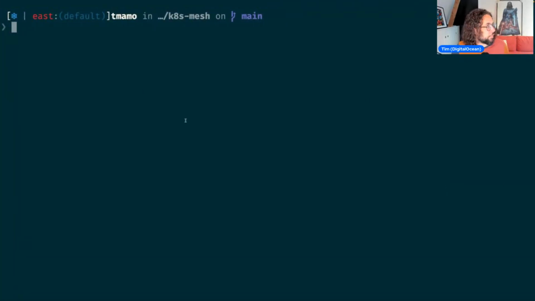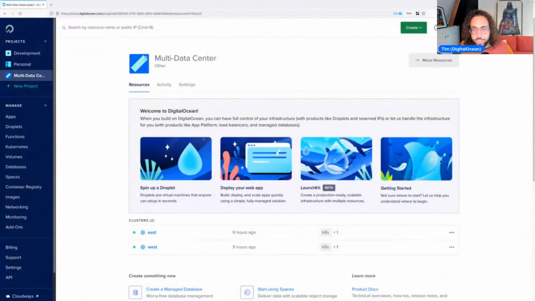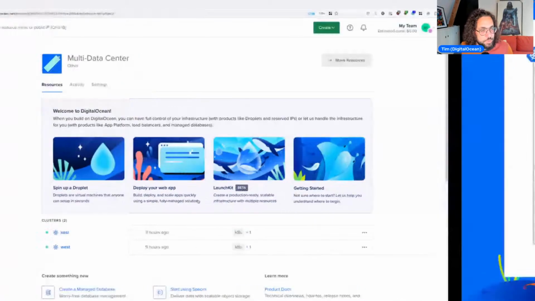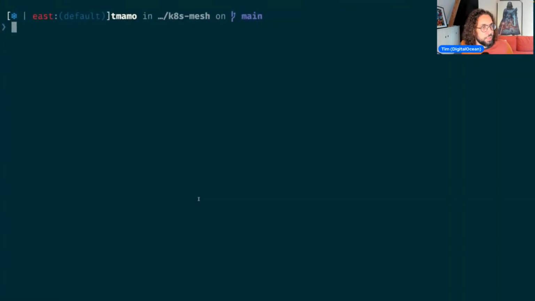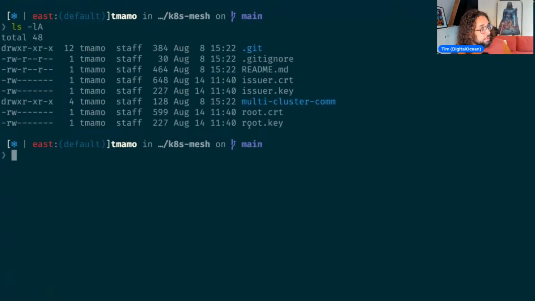So as I said, I've got 2 clusters already up and running. Nothing else. Fairly standard clusters. One in east, as I said, in Sydney, and the other one in west in San Francisco. Nothing more. I just spun them up to save time. And what I've also done is I've created certificates that I will also use to ensure security and encryption between the communication between the 2 data centers.